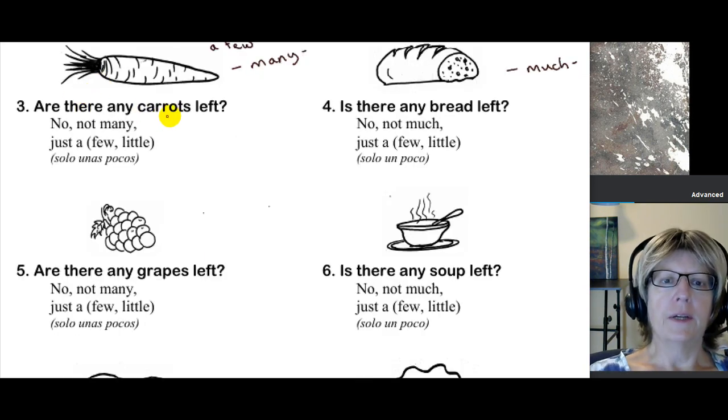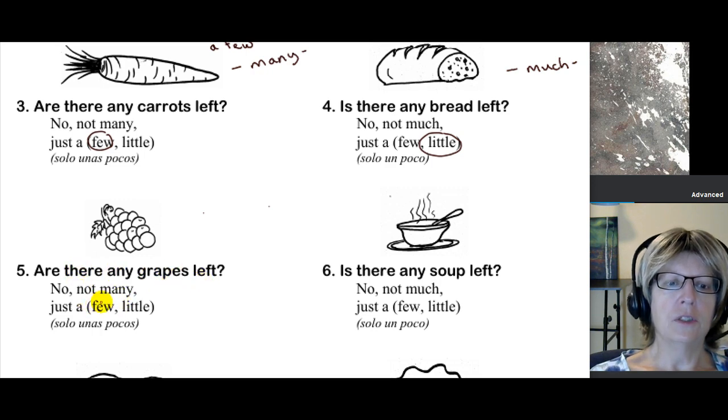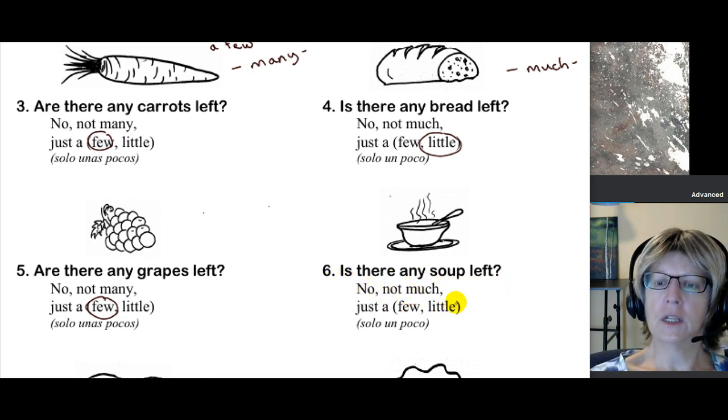Are there any carrots left? No, not many, just a few. Is there any bread left? No, not much, just a little. Are there any grapes left? No, not many, just a few. Is there any soup left? No, not much, just a little.